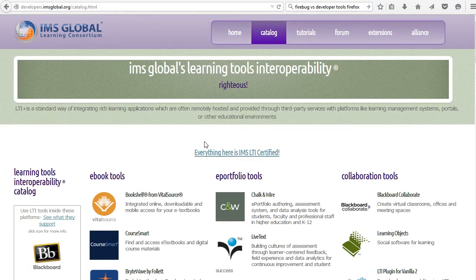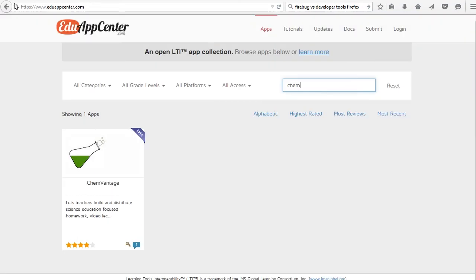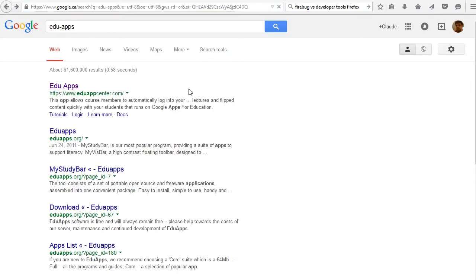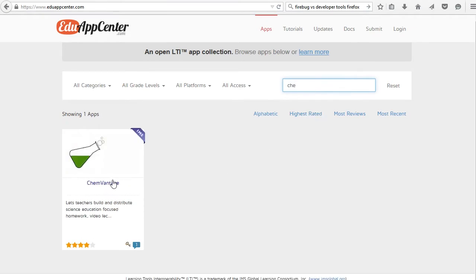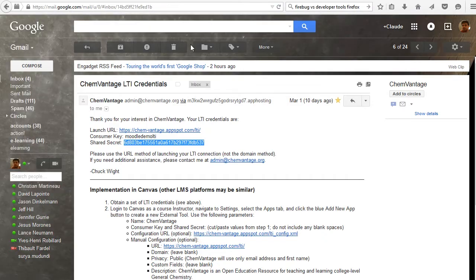Another, and probably more convenient, way to find apps is to use the EduApps website. It's an LTI collection of apps, and I think on the Canvas LMS you can even auto-install those directly. But anyway, here we're going to look for ChemVantage, which happens to be a free chemistry-based tool that's LTI compliant. I registered with that, and I got from them a key and secret, which are here, and a launch URL. So let's put that in place into my course.